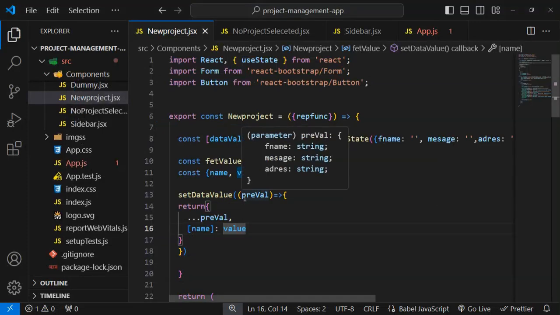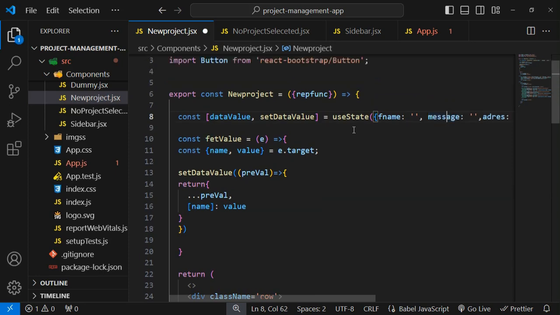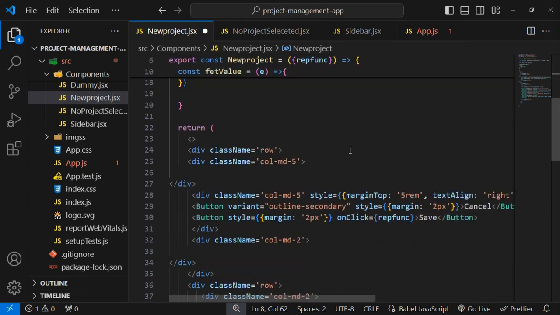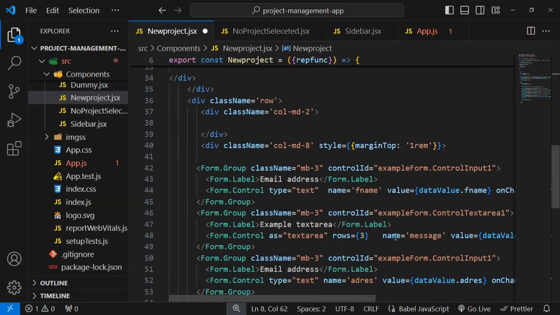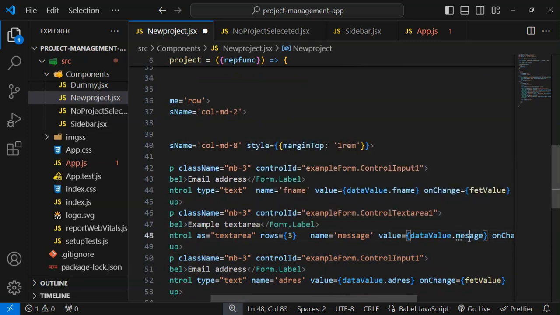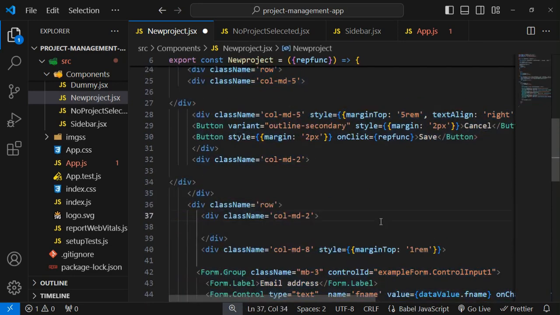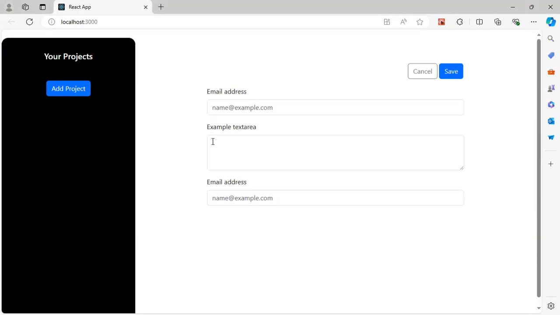Let me see what is the problem with our text area. I think there is a spelling mistake in our initial values that we have defined here. This was double S. Let me see it. Yes, this is double S. Now just save it. And now here I am able to type anything.